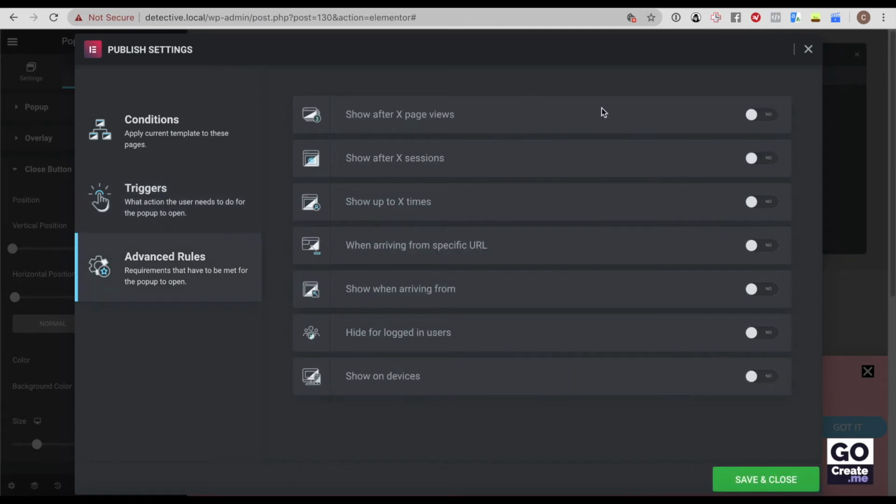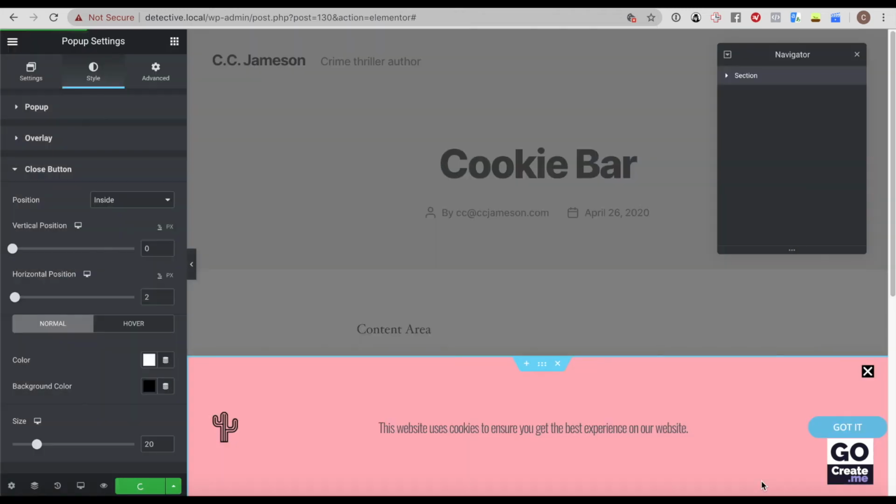And we want to show it up to 1 time. And it's counted after people close it. So people have to accept it, then it will no longer appear. And I'm going to toggle it on to appear on all devices. If for some reason you don't want it to appear on cell phones, you could remove mobile. And we're going to hit save and close. Okay, now I'm just going to refresh it, Control R.